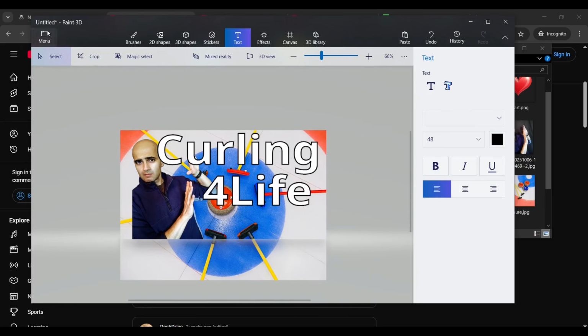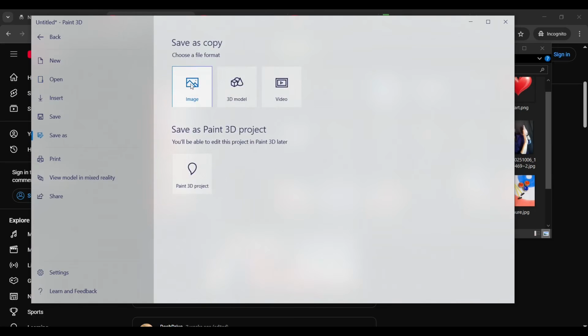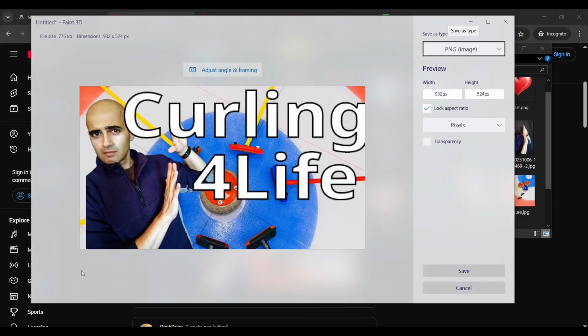That's where it is. File, save as, or else go save a project. That's the image that you're exporting. So go back and move this around a little bit, but essentially that's your thumbnail. Okay. And that's it.